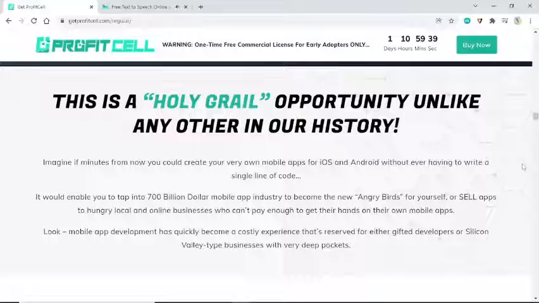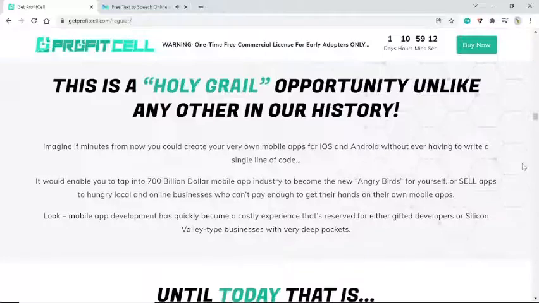Imagine if minutes from now you could create your very own mobile apps for iOS and Android without ever having to write a single line of code. It would enable you to tap into the $700 billion mobile app industry to become the new Angry Birds for yourself, or sell apps to hungry local and online businesses who can't pay enough to get their hands on their own mobile apps. Look, mobile app development has quickly become a costly experience that's reserved for either gifted developers or Silicon Valley-type businesses with very deep pockets.